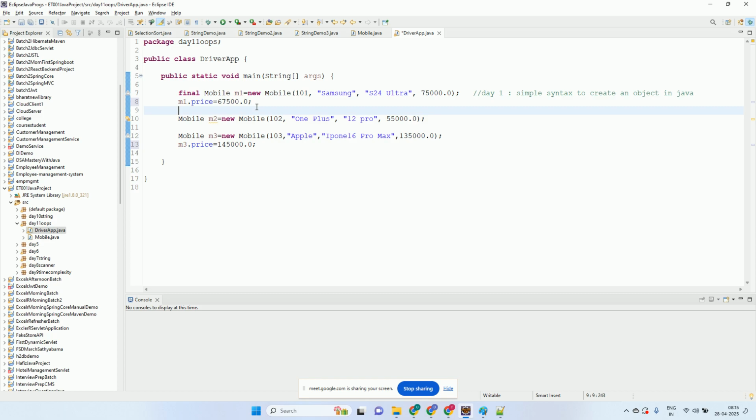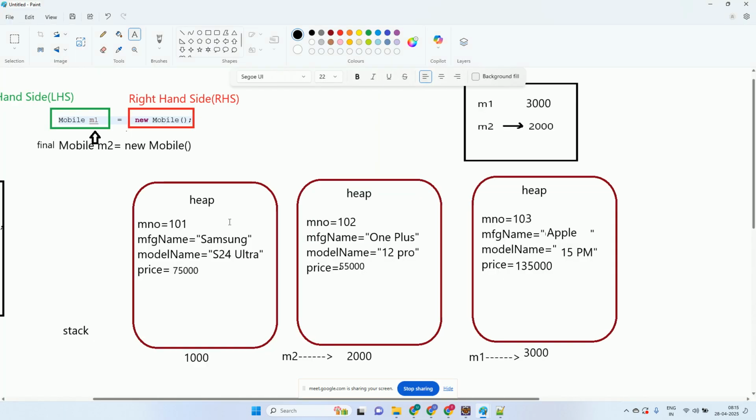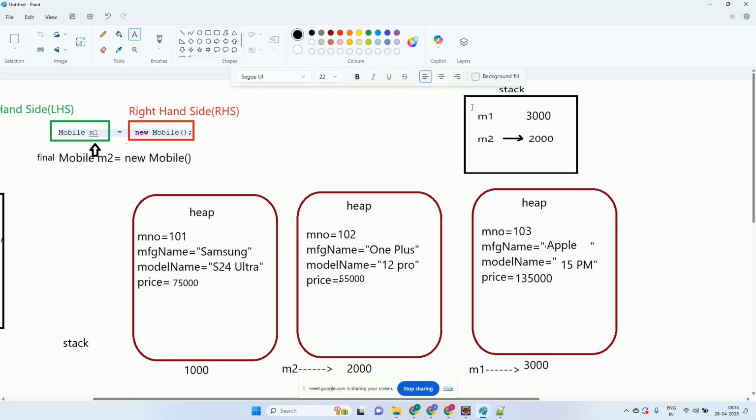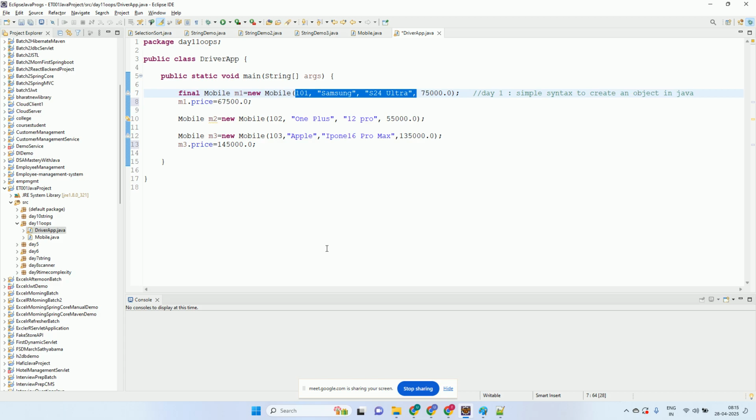So when I say final to an object reference, it means this object reference now cannot be reassigned to any other object. The data in that object can always be modified because data is in the heap. I am modifying from the heap. The reference is in the stack. You cannot modify the stack, but the heap can be modified even though the reference is final. Any confusion? What is the final reference? What is the difference between final mobile M1 and mobile M2?